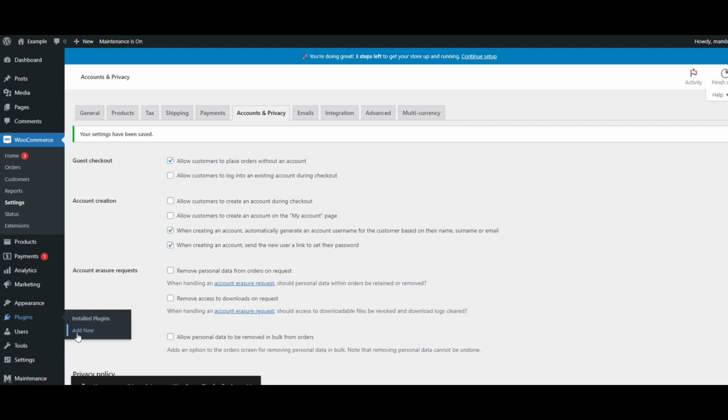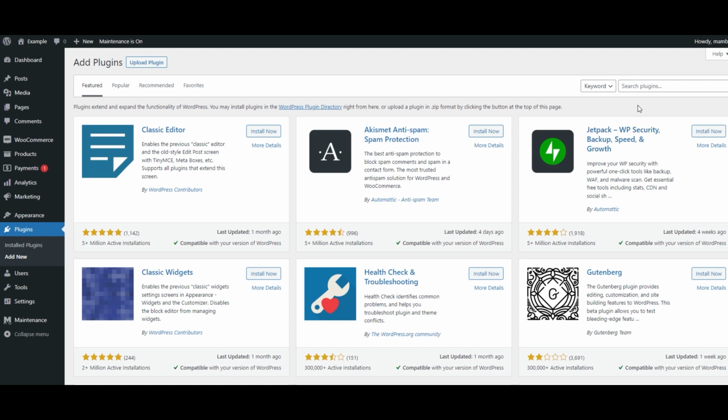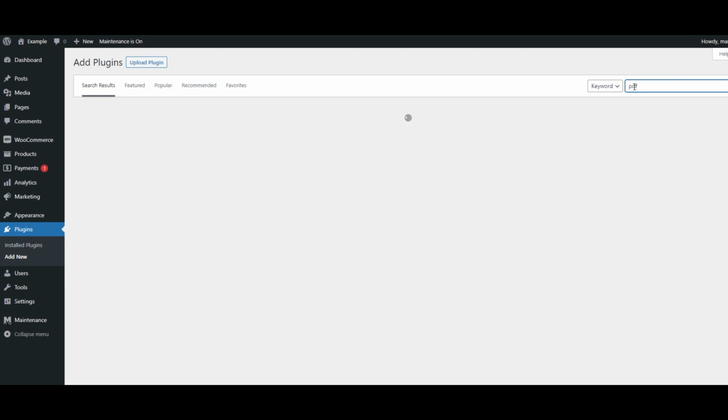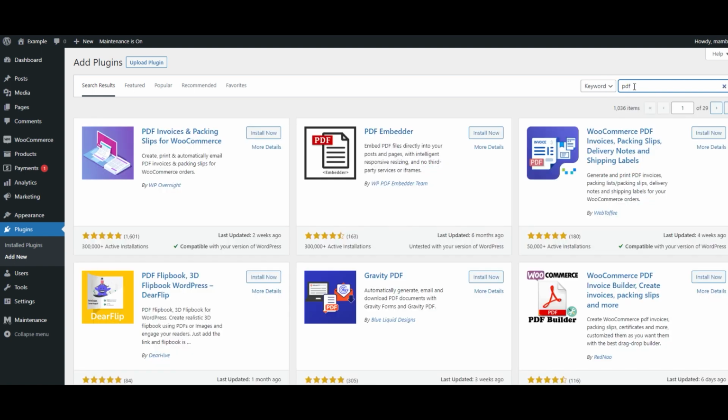Let's install a plugin to automatically attach a receipt to the order confirmation email sent to the customer. This saves us time, especially when dealing with business customers who require receipts for bookkeeping. There's no need to manually create receipts.